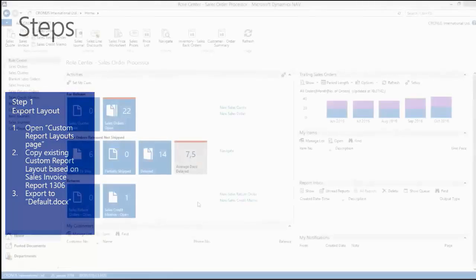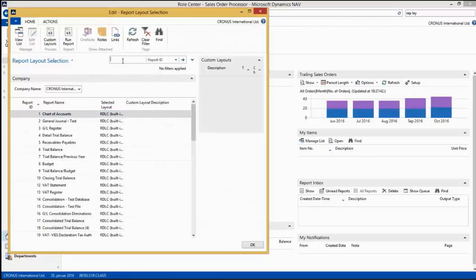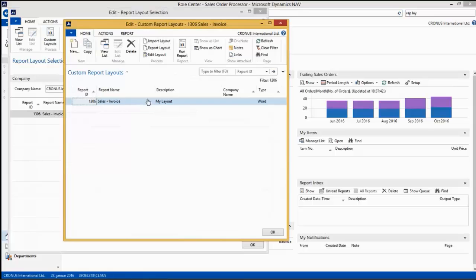So we're now in NAV 2015, and we first need to go to the report layout selection page. So we search for this, and it's here, report layout selection page. And we want to filter on the report 1306, the new sales invoice report, which contains both the Word and the RDC layout. We want to go to the custom layouts. As we could see in a previous video, we did this layout here. So what I want to do now is copy this. So I'll make a copy of this. And now this is my advanced layout. So I will remove the copy and I'll say my layout. And then just in the bottom here, I'll say advanced.